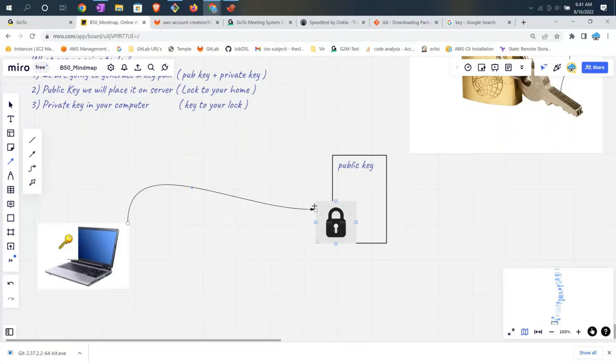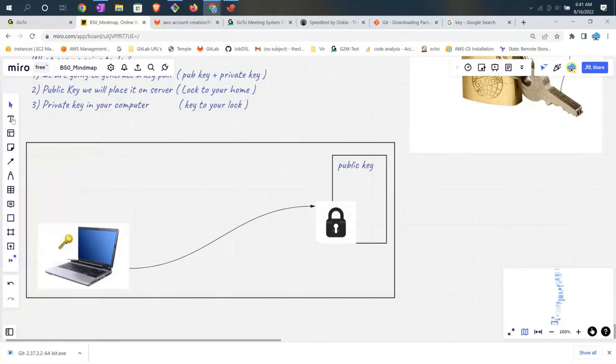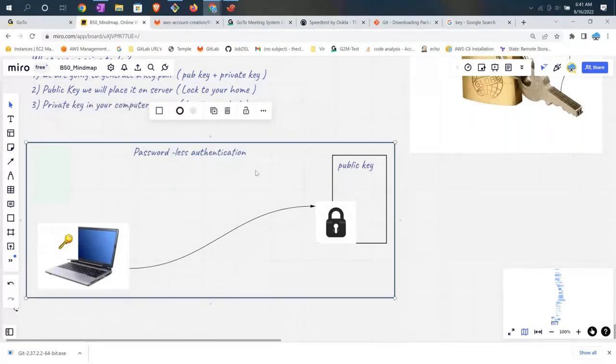All right, this is the mechanism we are going to use, and this is also called passwordless authentication. This is one authentication mechanism that Linux offers, which we are going to see now. All right, so let's see how to do that.